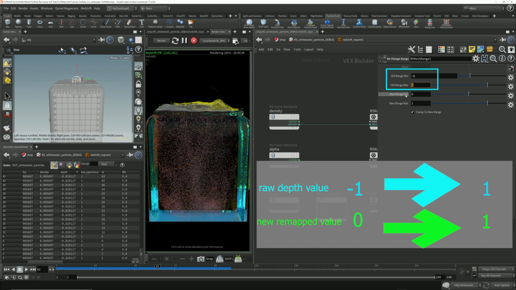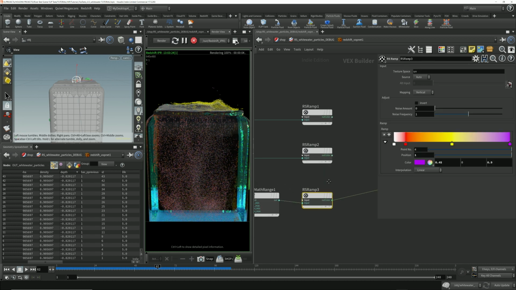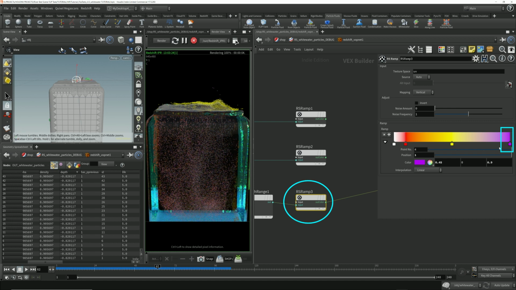So I use negative 1 to 1 to make the math easier, remapped it to 0 to 1, and plugged it into the color ramp. You can see the highest value here is purple. But we don't see any purple. There's no purple anywhere.